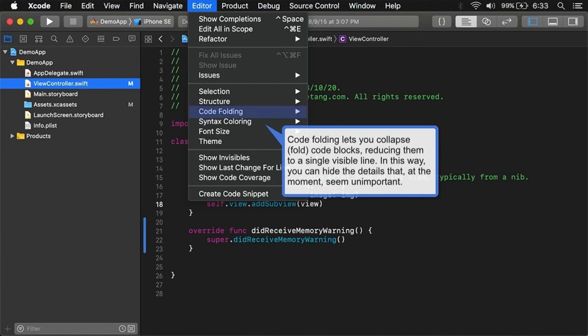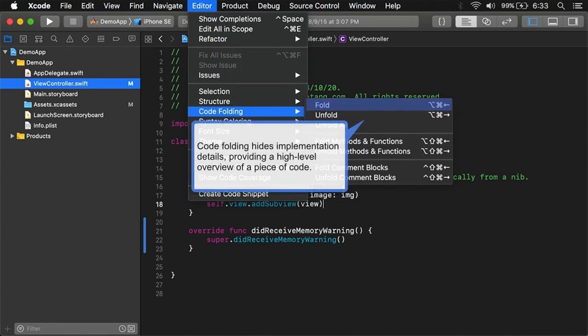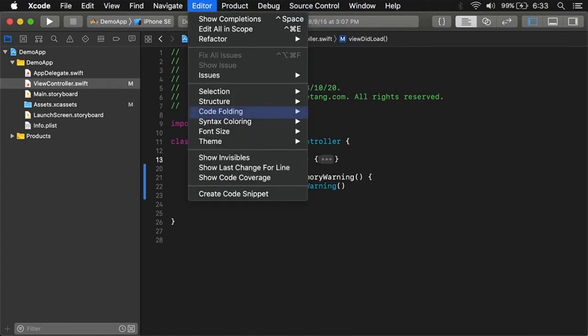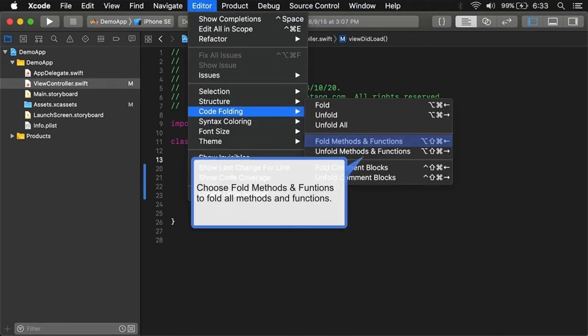In this way, you can hide the details that, at the moment, seem unimportant. Code folding hides implementation details, providing a high-level overview of a piece of code. Choose Editor, Code Folding, Fold Methods and Functions. Choose Fold Methods and Functions to fold all methods and functions.